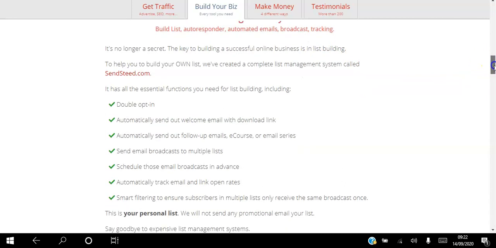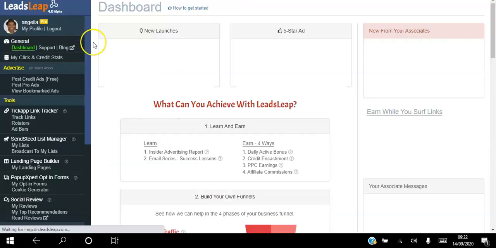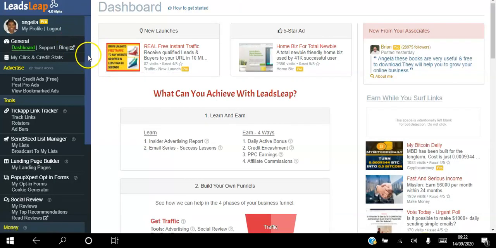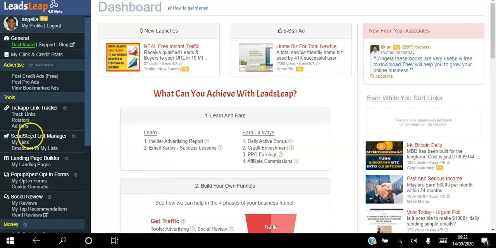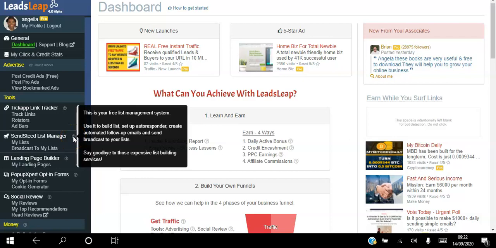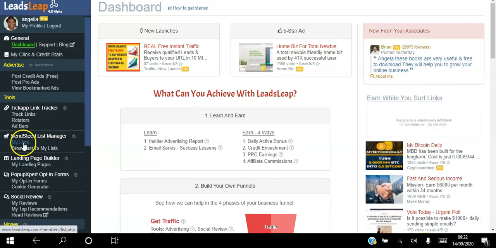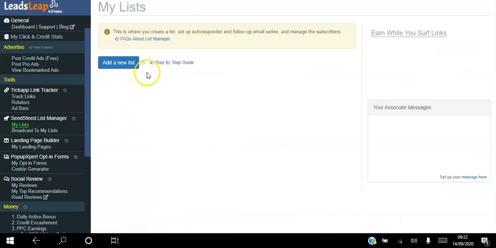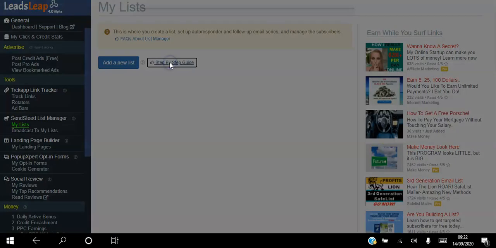And what you want to do is after you create your free account, you will have access to this back office. So on the left hand menu here, all you have to do is go to my list. If you want to read a bit about this list manager, you can read it there. And then to set everything up, go to my list. And then here we have a step-by-step guide.